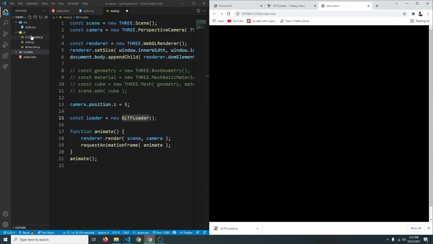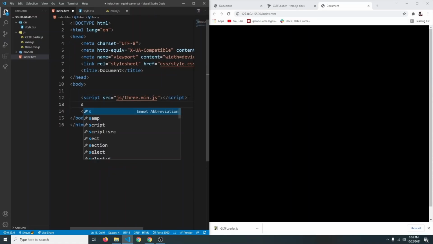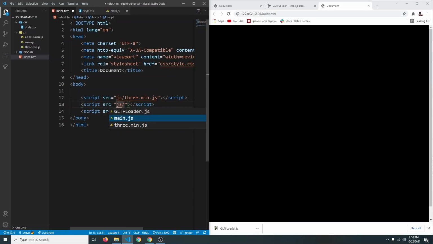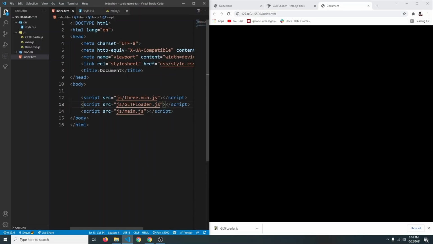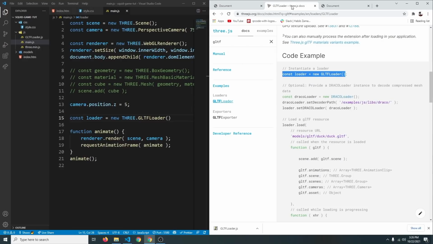As you can see, the GLTFLoader has been added to our project, so let's link it in our HTML also. So let's say script source equals, this time it will be js/GLTFLoader.js, like so. Now this line here would have worked if we were to install the GLTFLoader with npm and imported it, but since we are using the regular script file, instead of just saying GLTFLoader, we have to say THREE.GLTFLoader. So simply say THREE.GLTFLoader, and now this should work. Let's see what next we have to do.